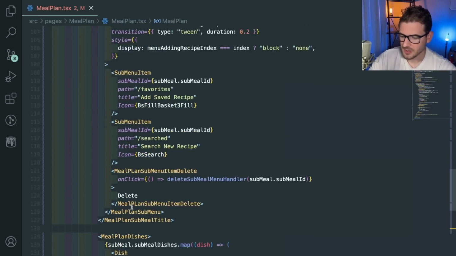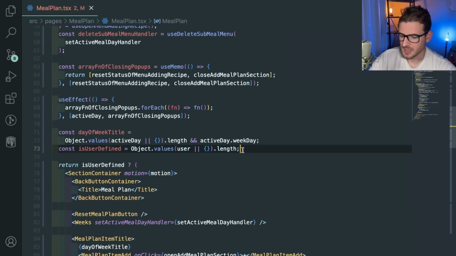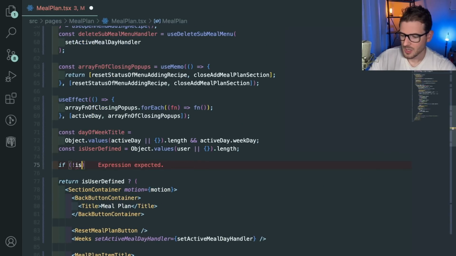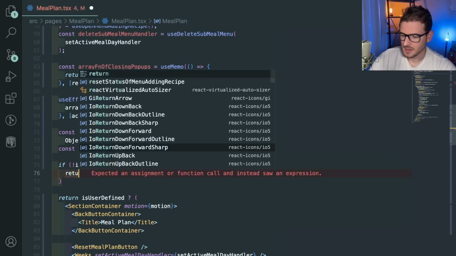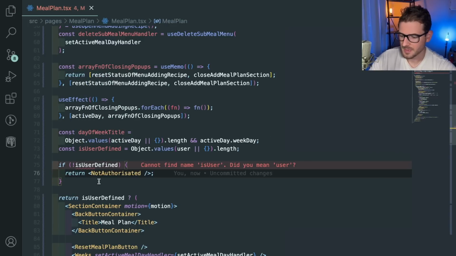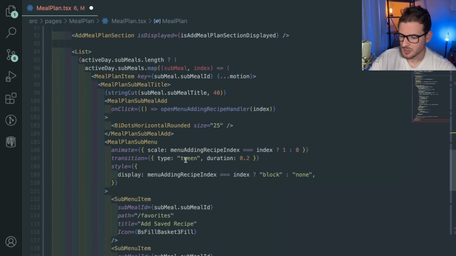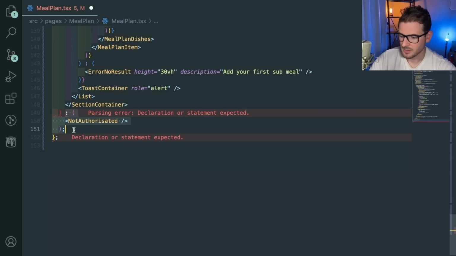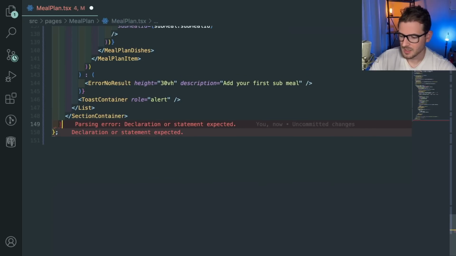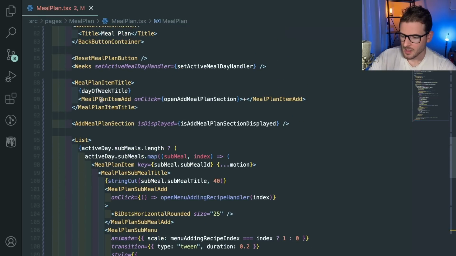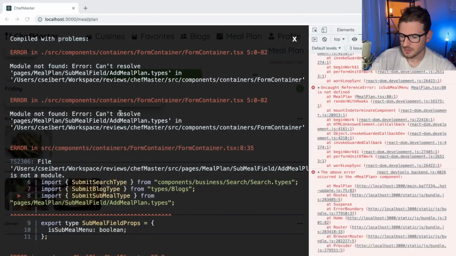I would just fail early. I would just return early and say, if is user defined, and then I'll just return this not authorized page. Then you don't need to do the ternary, because I find ternaries really hard to understand. Sometimes they can get kind of out of hand. All right, so a little bit better.